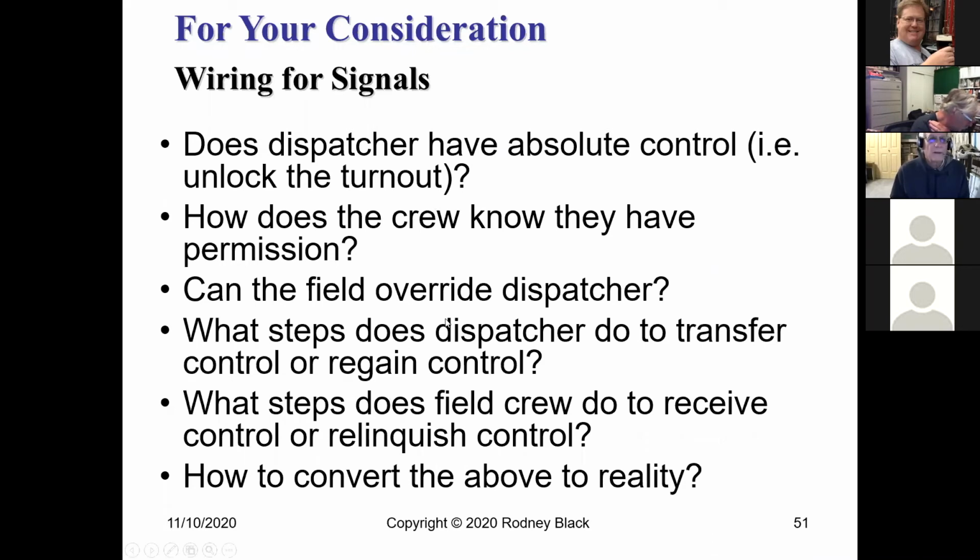Can the field override the dispatcher? In the prototype, this is true, because for safety reasons, if you lose the connectivity, the code line between the turnout and the dispatcher, then the turnouts are basically stuck in the position they are. So for safety reasons, you want the field to be able to override the dispatcher. What steps does the dispatcher take to transfer control or regain control? What steps does the field crew take to receive control or relinquish control? And then the big question, of course, is how do I convert all the above to reality?